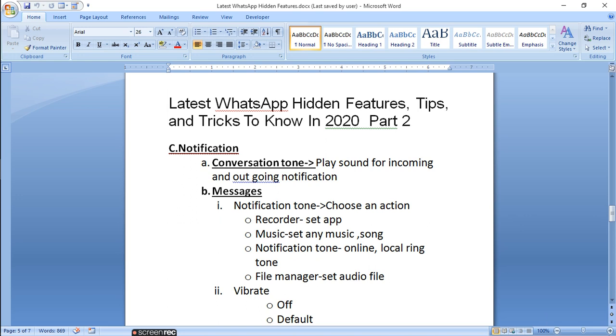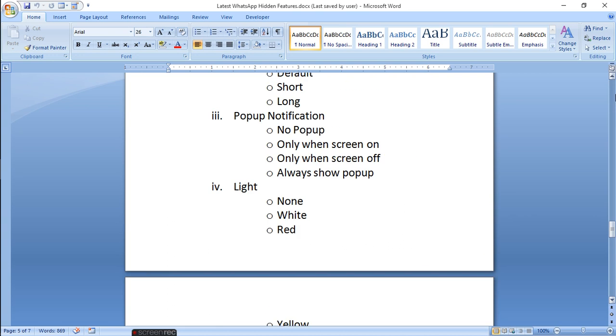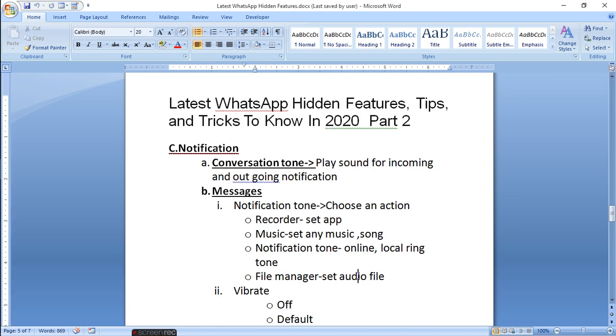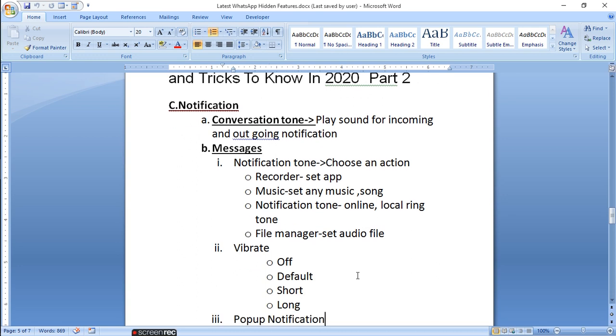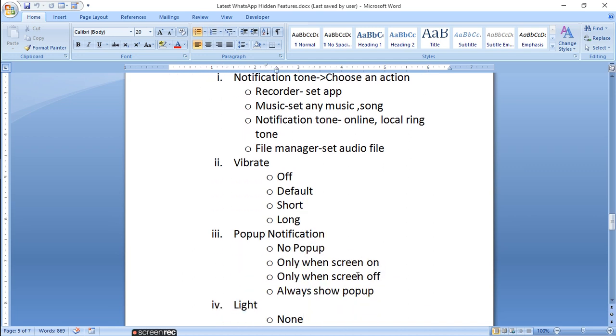Then vibrate, it must be off or default. You can set it off or default. Then you have a setting of long and short vibration, and vibration helps you in places where you attend a meeting, where the ringtone is not allowed. Then pop-up notification: you can set no pop-up, only when screen on, only when screen off, or always show pop-up. Generally we set no pop-up.